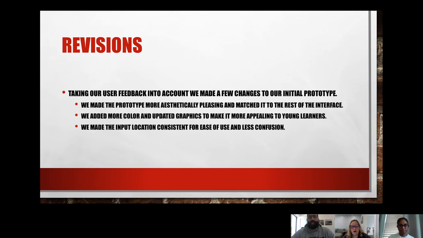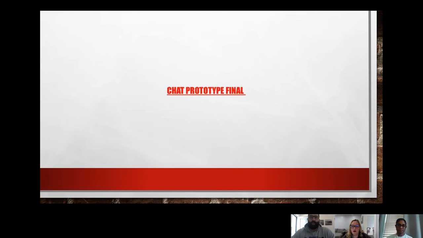Some of the revisions we made prior to our final prototype, taking into account the feedback of the user tests: we made the prototype more aesthetically pleasing and matched it to the rest of the interface. We added more color and updated graphics to make it more appealing to young learners. We made the input location consistent for ease of use and less confusion.